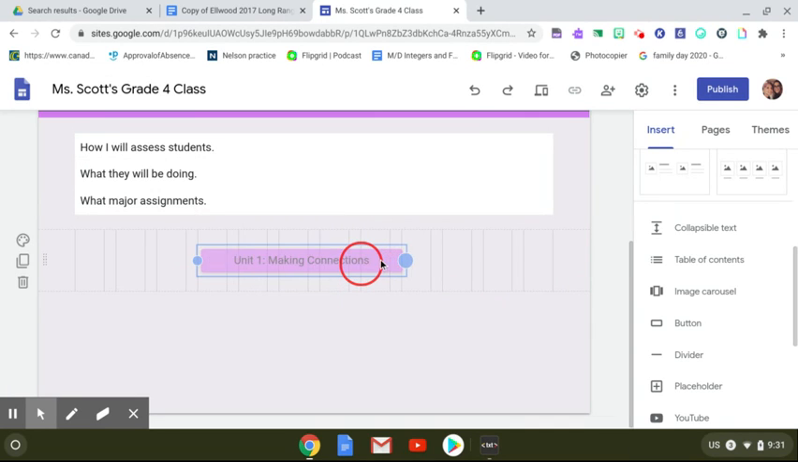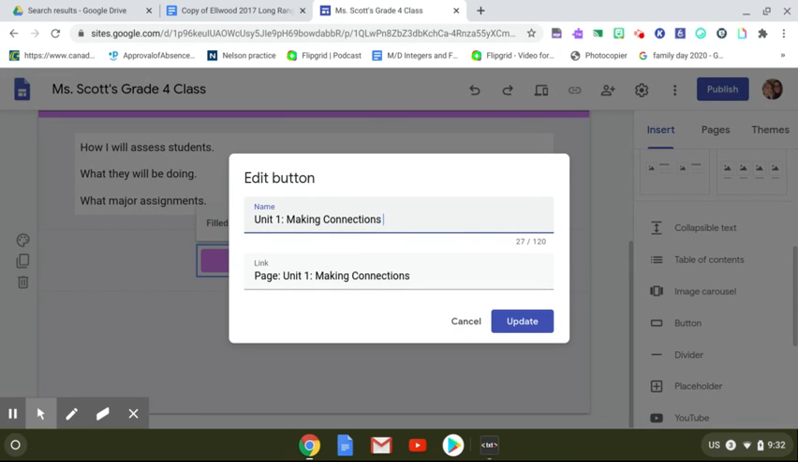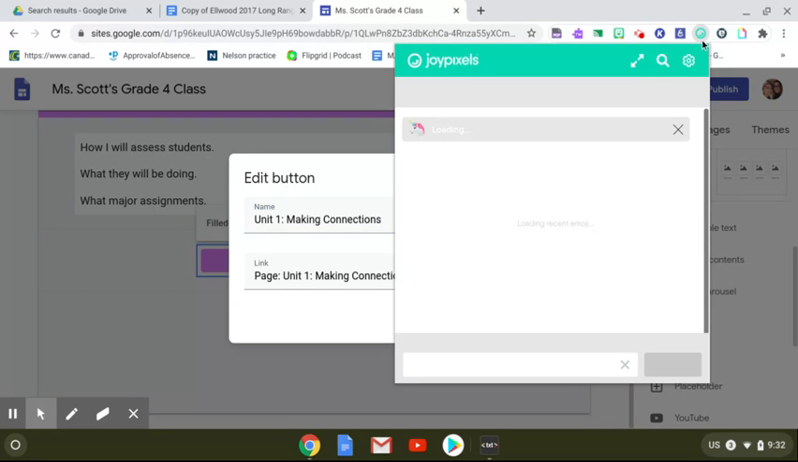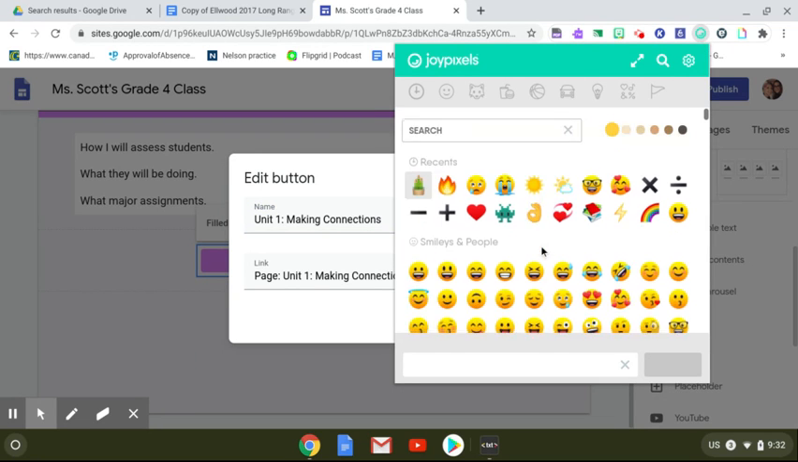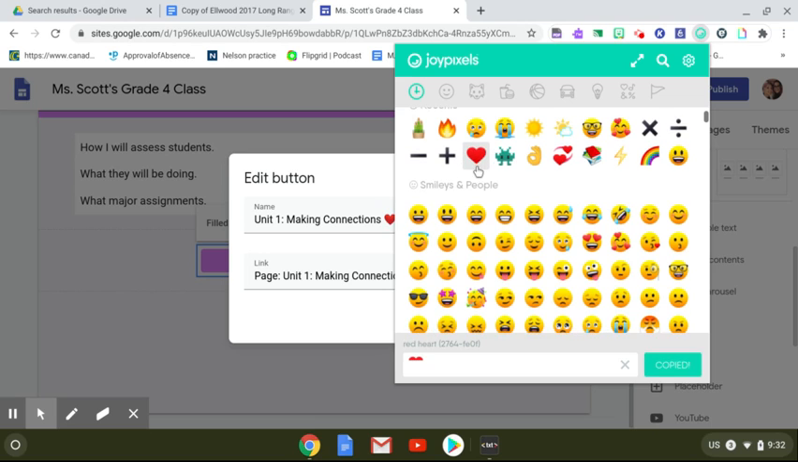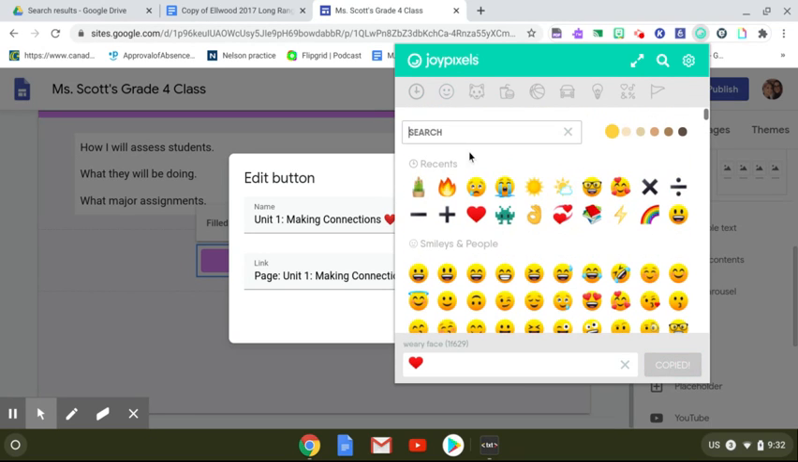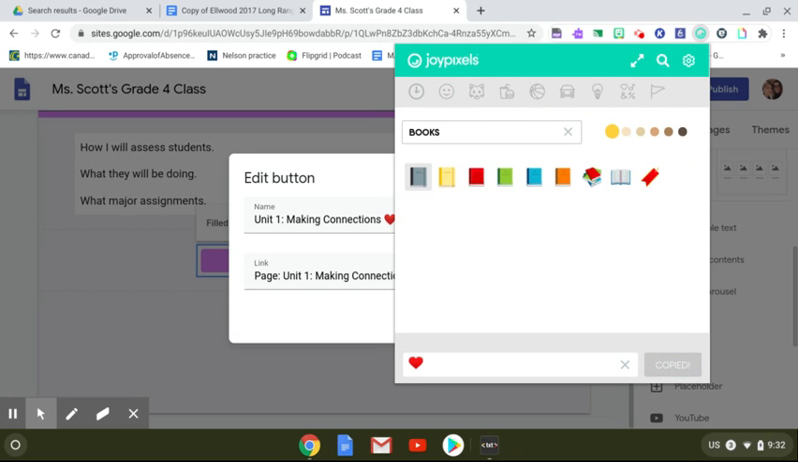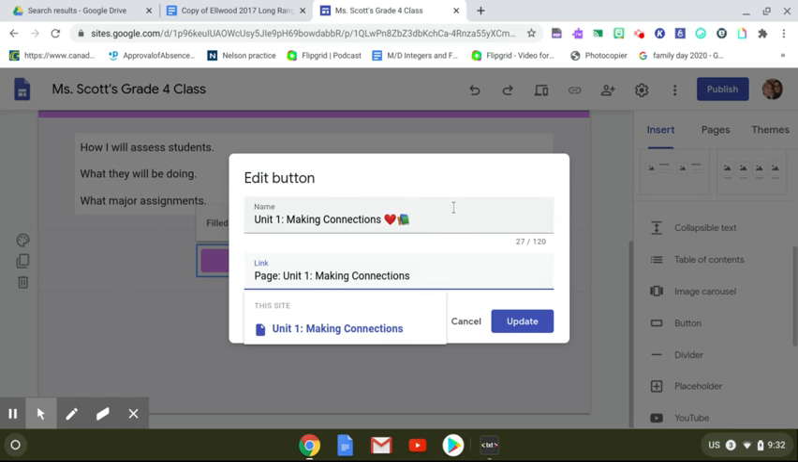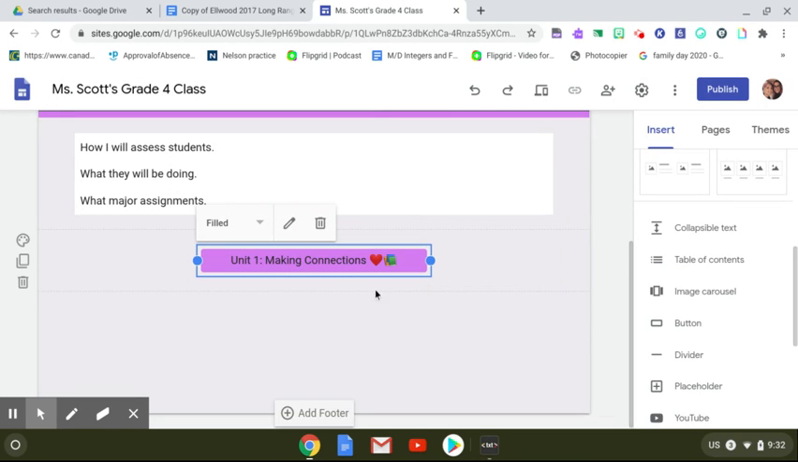The other thing that I was going to show you is that if you make a mistake, you can just double click again. I want to use my emoji keyboard, which is this guy here. Maybe I want to add a heart to it, or maybe some books. Okay, we'll add some books and then close it, and we are good to go, and we're going to update. So now your emojis are right there as well.